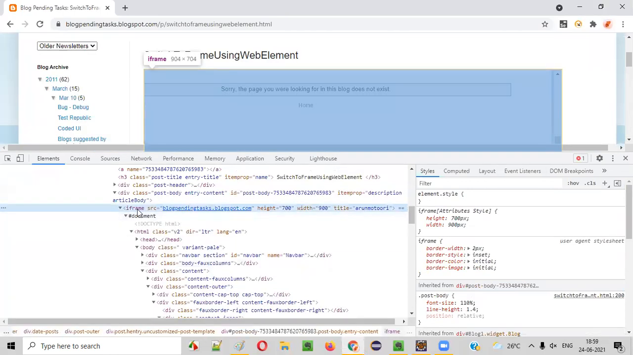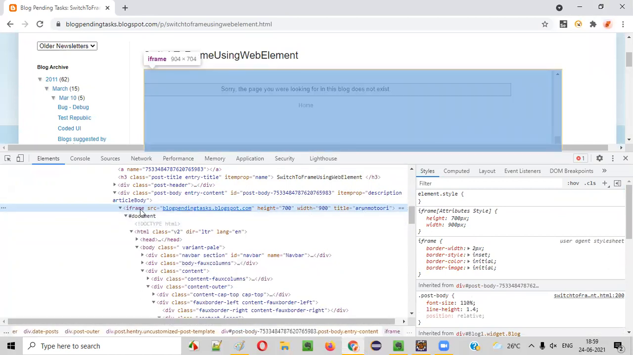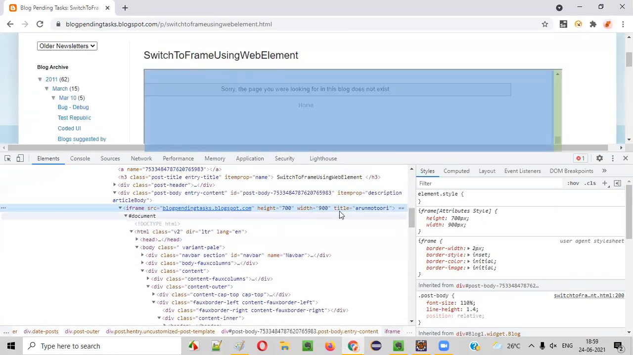So what is this frame? If you clearly observe this frame, guys, it doesn't have an ID attribute value or name attribute value. Then what is the way where we can switch to this particular frame? If it doesn't have ID or name, how to switch, guys?